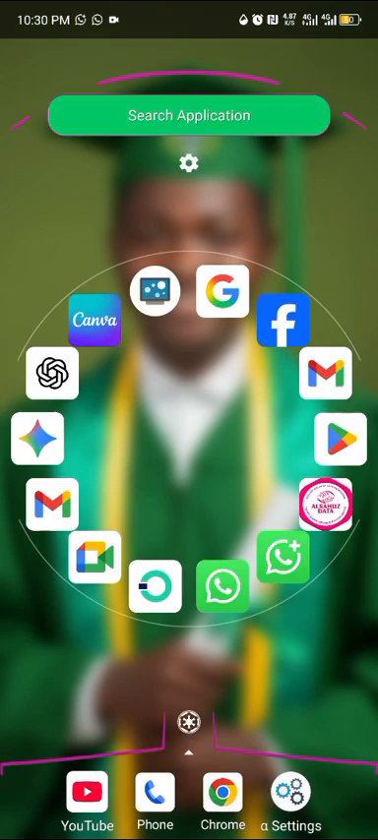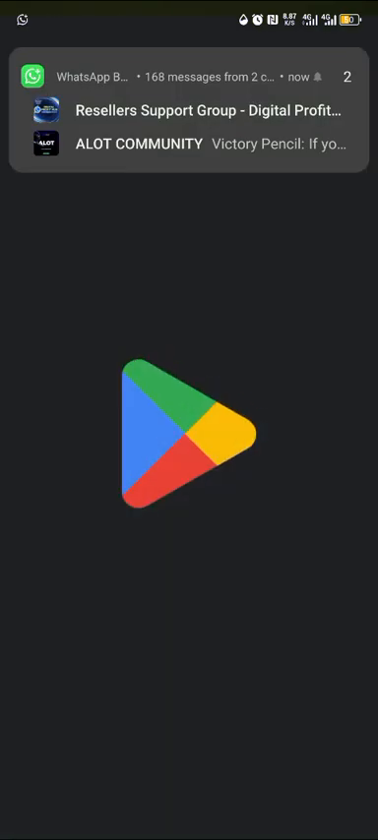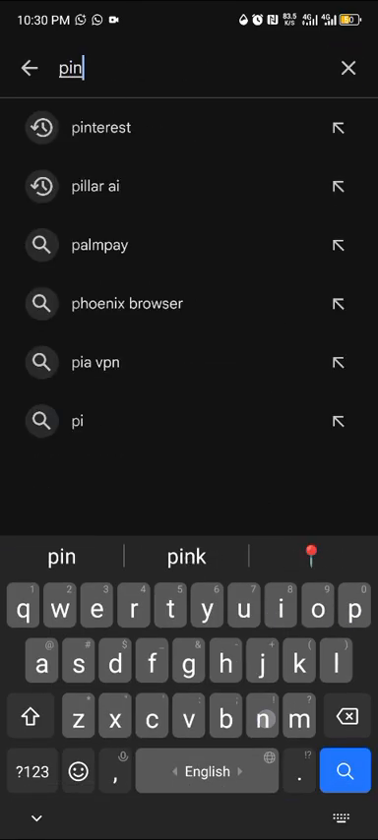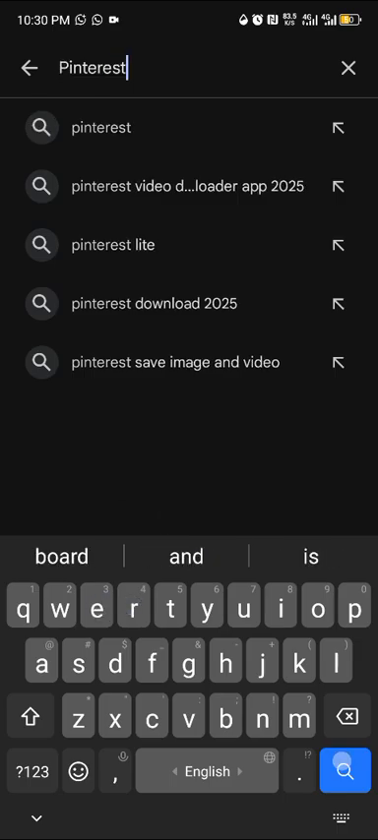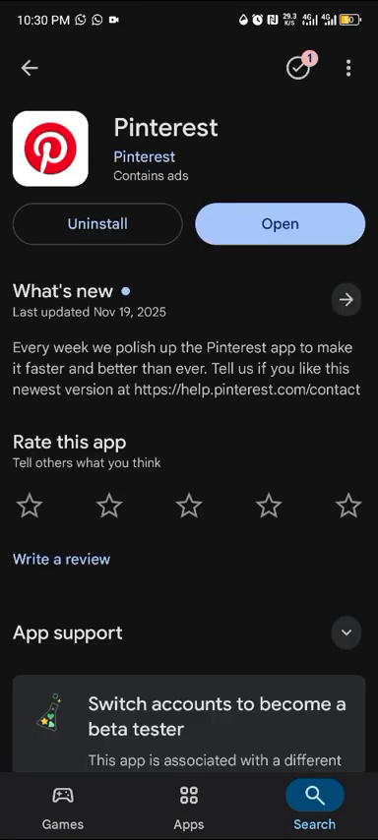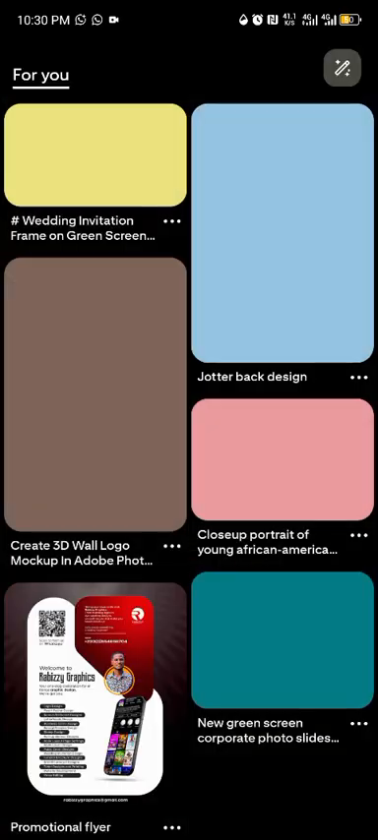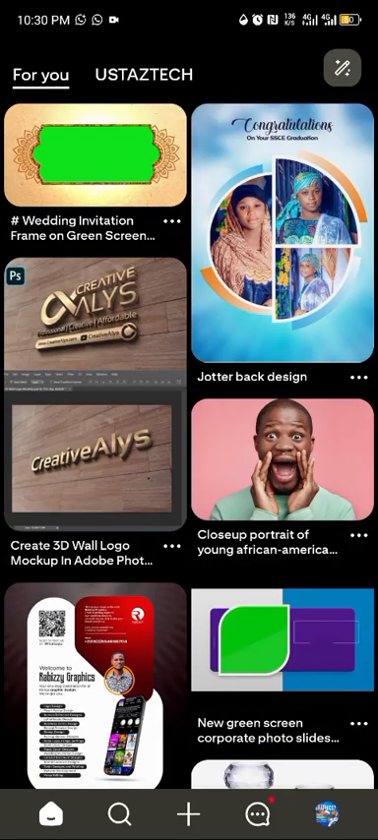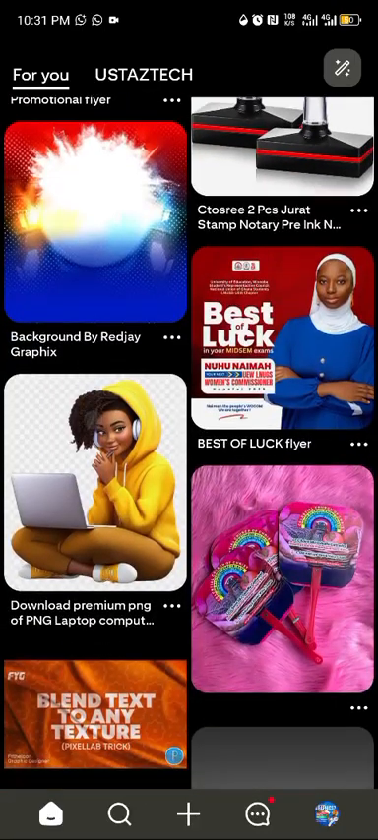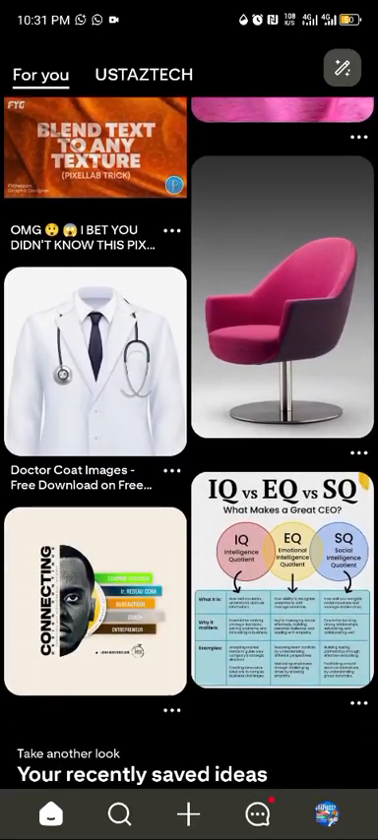So head over to your Play Store. If you don't have Pinterest, download Pinterest so that you can use it for inspiration. Pinterest is an app that will allow you to access all these design elements for free, without having to source them online. Click on open and it takes you to Pinterest. It's just like social media, just the way you use Facebook, but this social media is meant for creatives. Creatives post their designs, what they have been creating, so that you can get an idea of what you want to create. So here I'll be searching for the element I want.